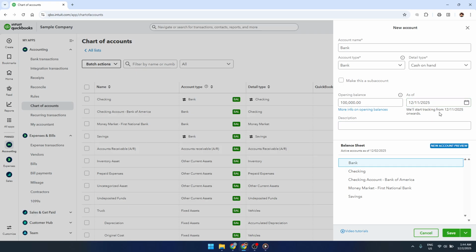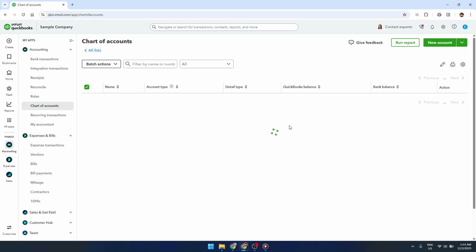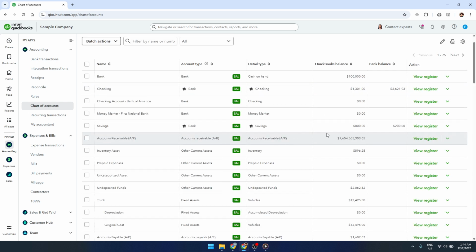Double-check that both the amount and the date are correct, because this forms the foundation of your account history in QuickBooks. Once everything looks good, click Save. QuickBooks will create the account with the opening balance you entered, and you'll see it added to your chart of accounts, ready for you to start recording transactions going forward.